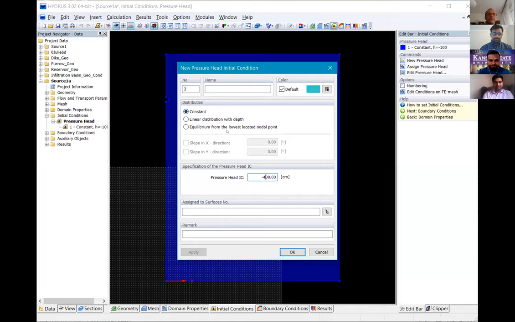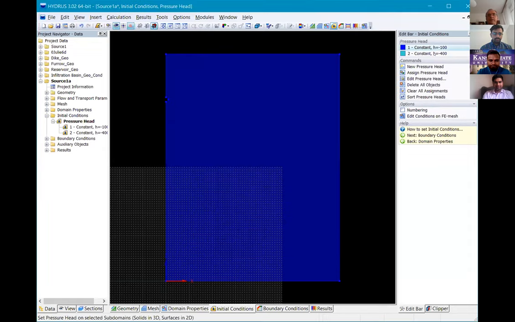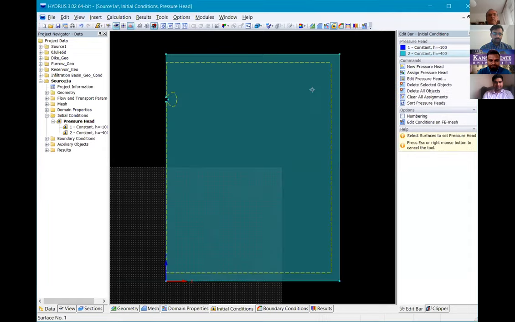You can see I can have the same value everywhere. I can have linear distribution with depth, some kind of a hydrostatic equilibrium, etc. A lot of options again. But let's do the simple one. And then I assign that to this domain. So now my initial condition is minus 400 centimeters. So it's drier than what we had there initially.